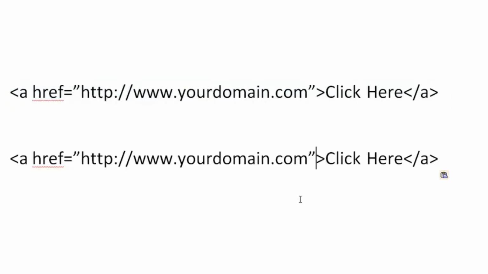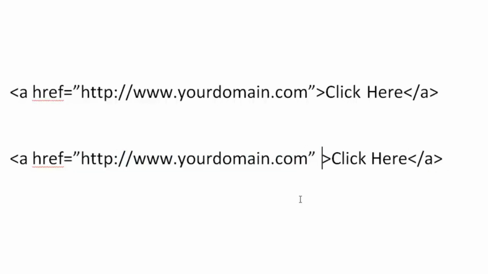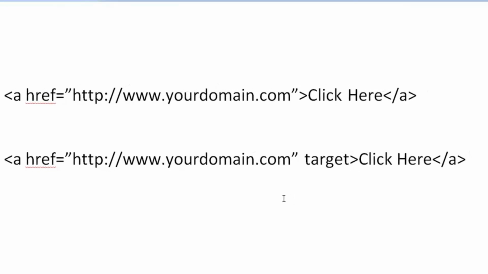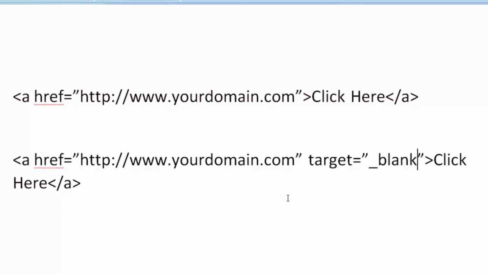So we go back over here, and before this end bracket of the original tag closes, we put another space, and we put the word target, and we do equals, quotation, quotation, and then we put underscore blank. Now, what in the world does that mean? Well, target means where you want them to go. So what it means is we open it in a new window. So underscore blank means in a new window.